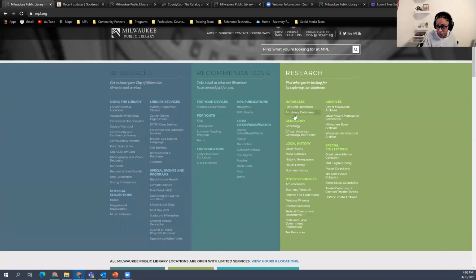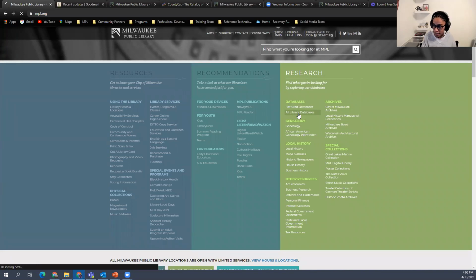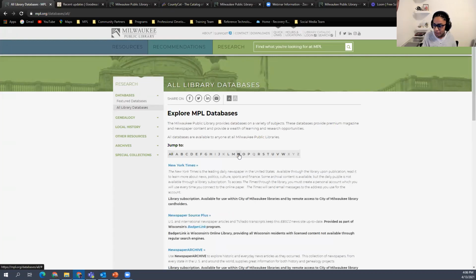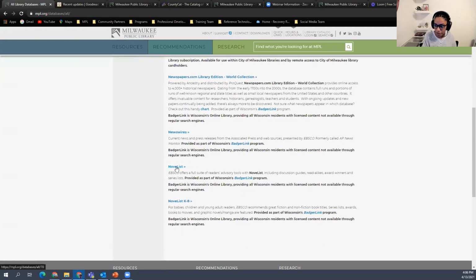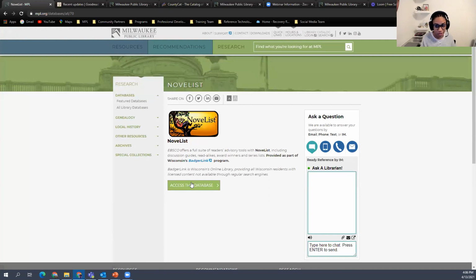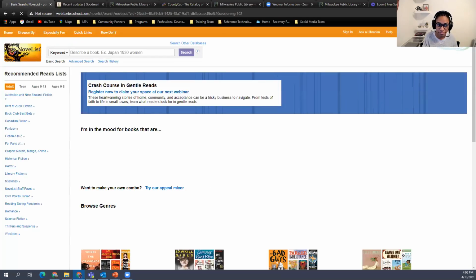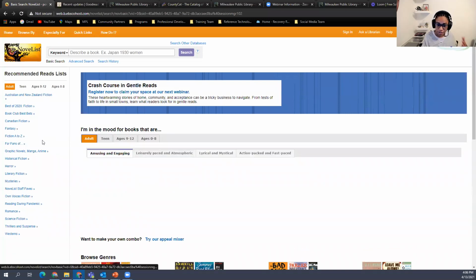You're going to go under the Databases heading and go to All Library Databases. And then we'll go to N for Novelist, scroll down a bit. There it is. And then we'll click Access this database. So from here, we're in the Novelist database, which is from EBSCOhost. So it's going to feel familiar if you're used to searching through EBSCOhost databases.